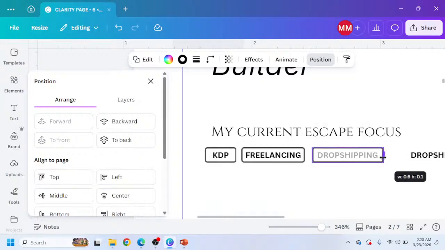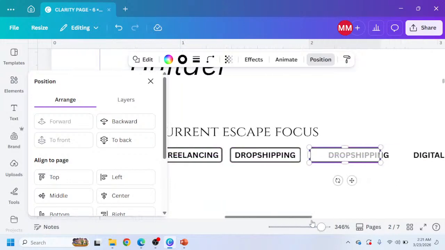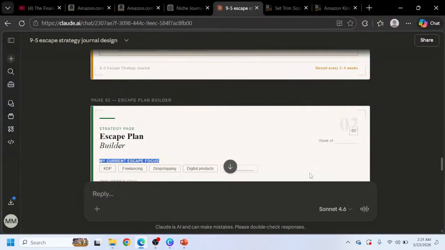Just bring it a little bit over it here and move it to the back, right? Move it all the way to the back. I'm going to duplicate it again, bring it here. It should have equal spacing. Or, how many drop shippings do we have?